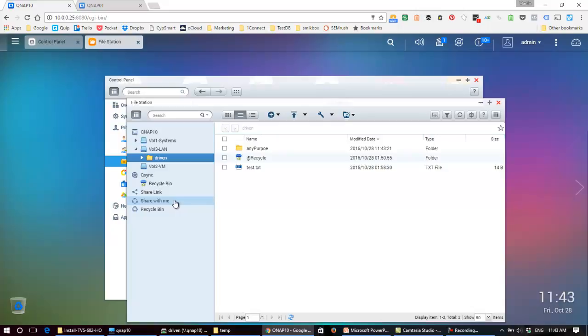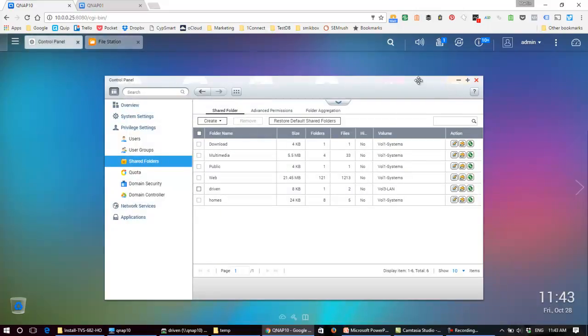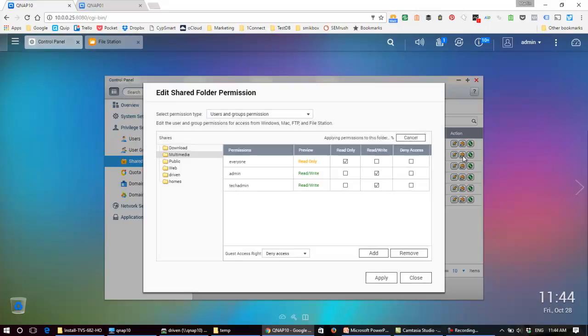It's possible with the NAS, as it is out of the box, to assign this type of security to a folder. So for example, if I pick this shared folder here, you'll see I can then nominate which users have access to that folder, whether they can read and write, or there is a mechanism obviously to deny them access altogether.